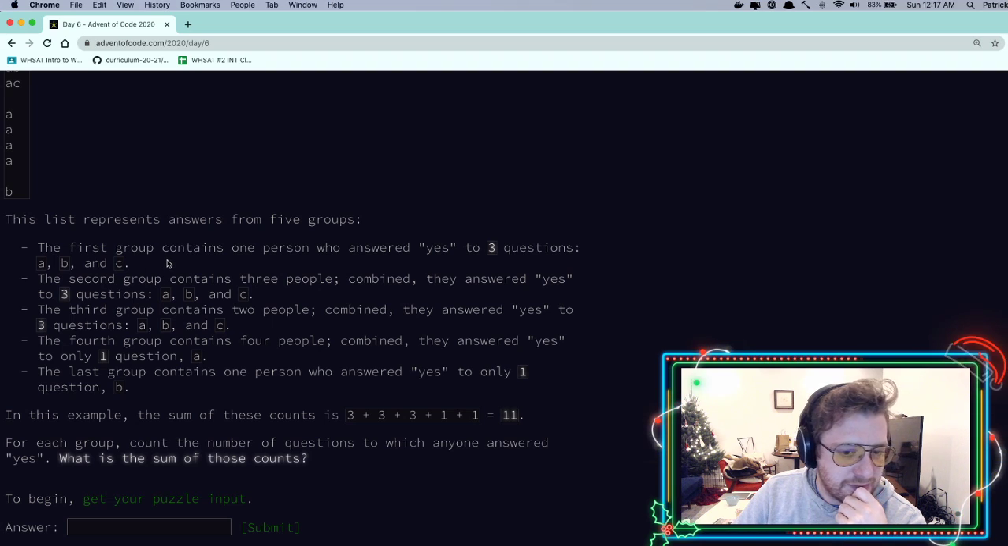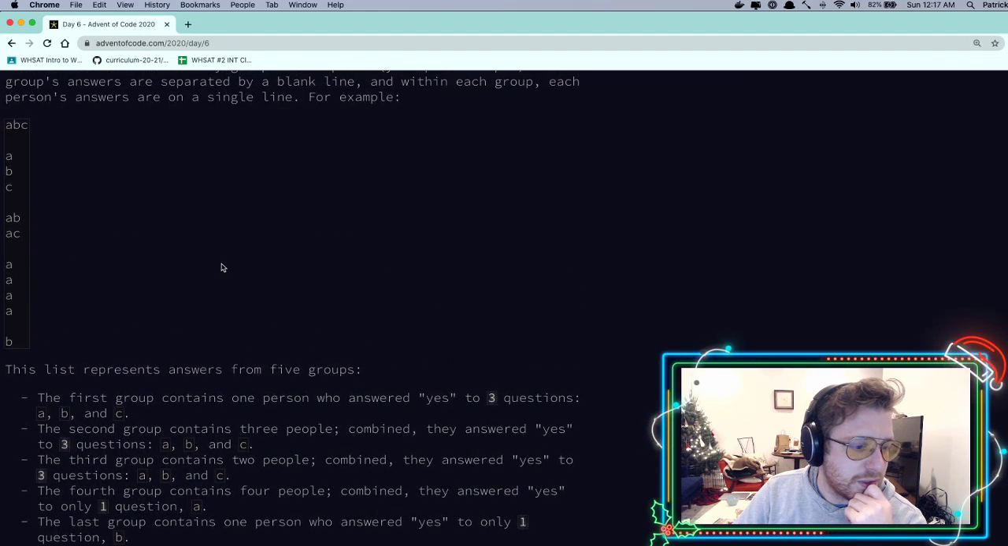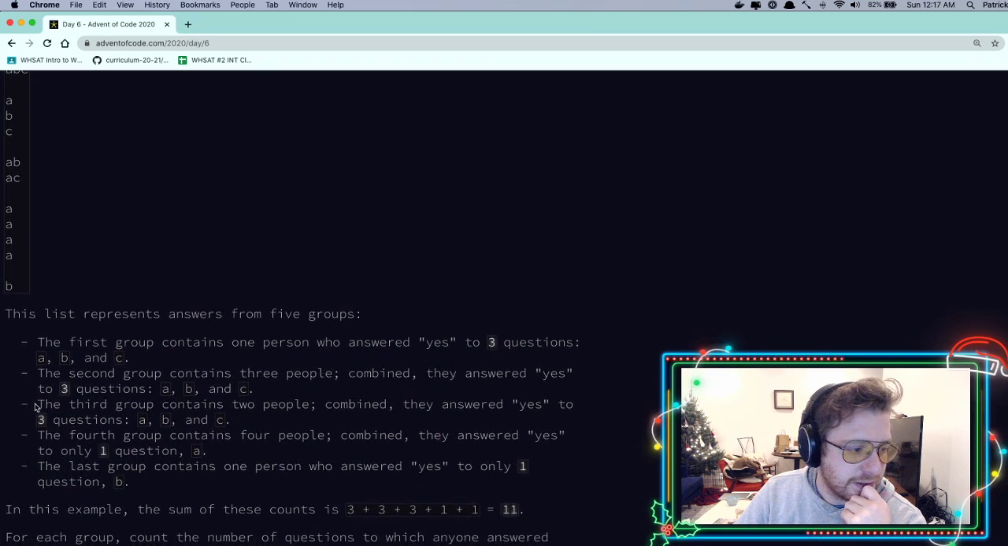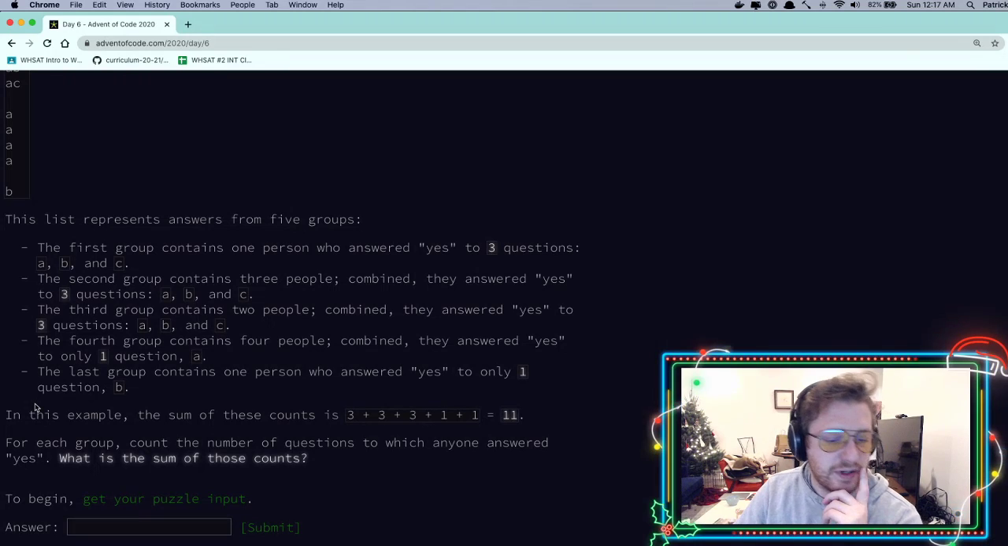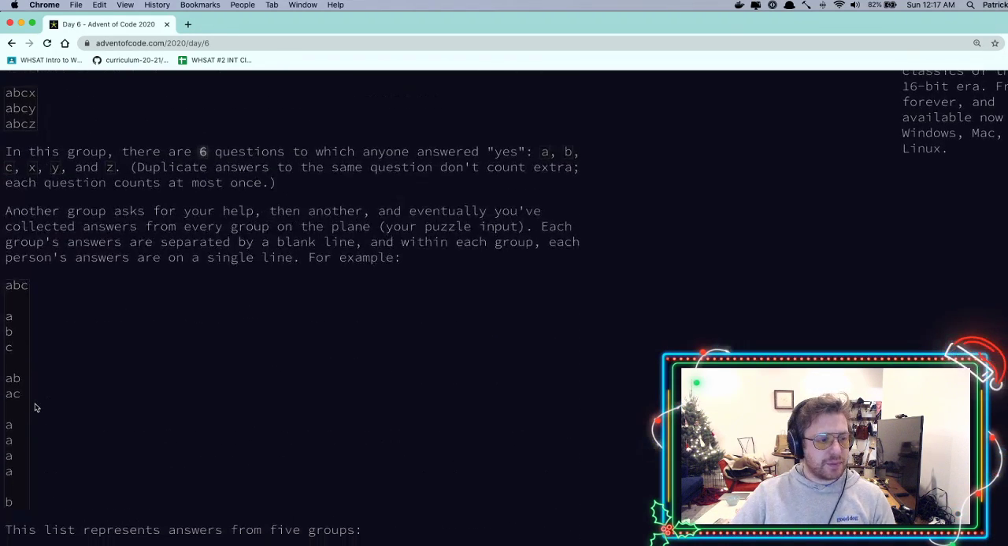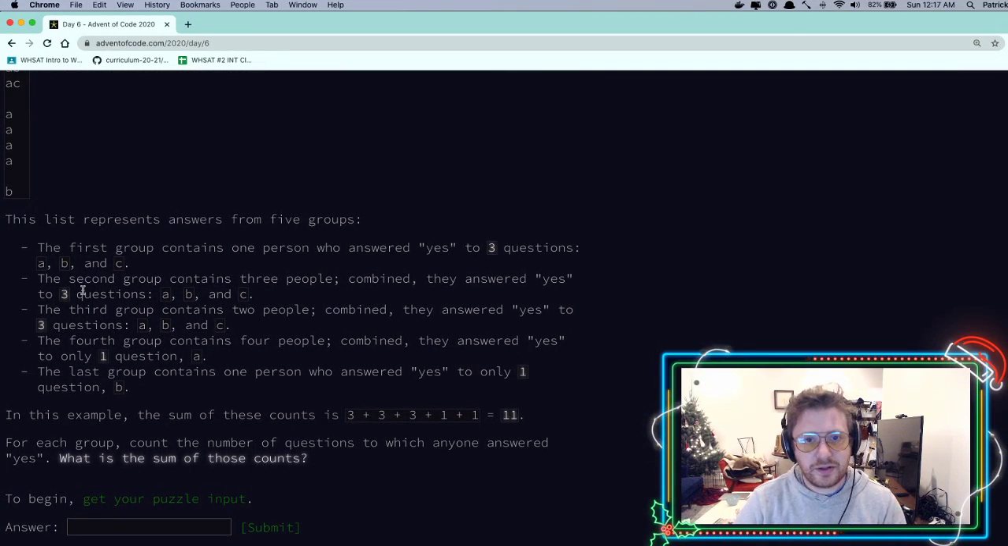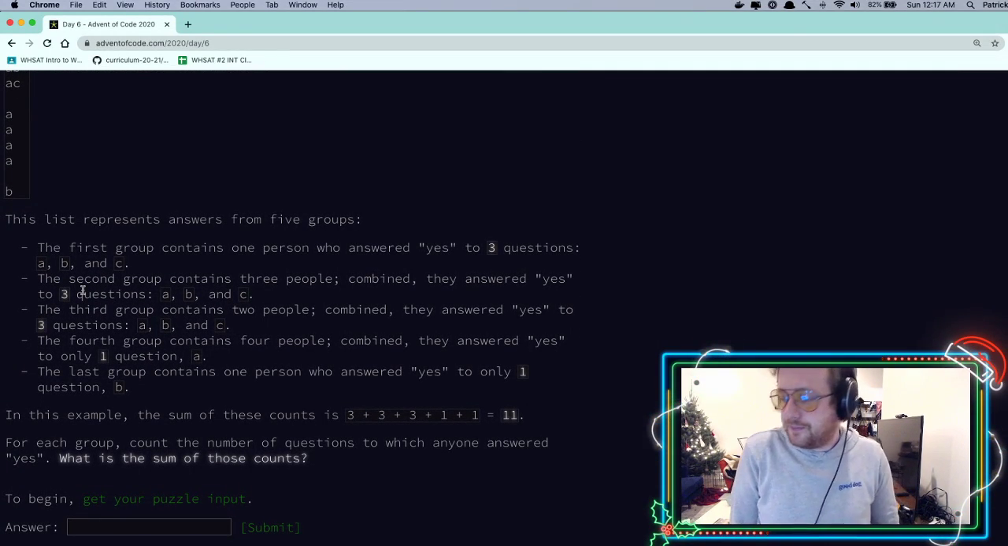Okay, so why does that matter? Okay, so because we're summing unique numbers by group, is that why? So this group is 3, this is 3, this is 3, but this is just 1, and that's 1. Okay, so the groups matter for our unique counts, but the people within the groups really don't matter. Okay. Alright, so this looks pretty easy actually.